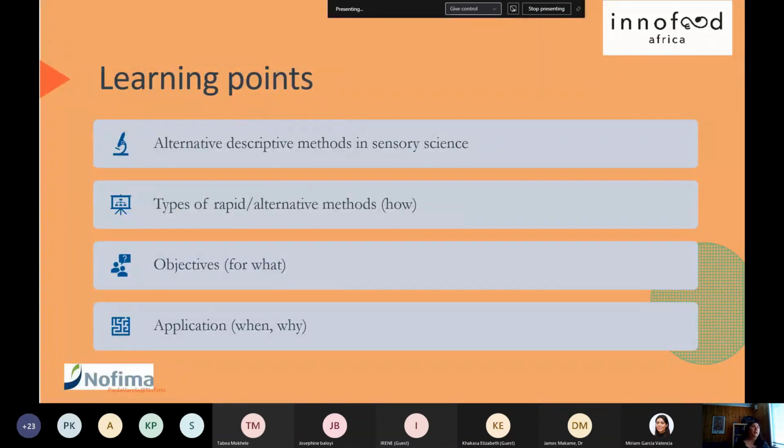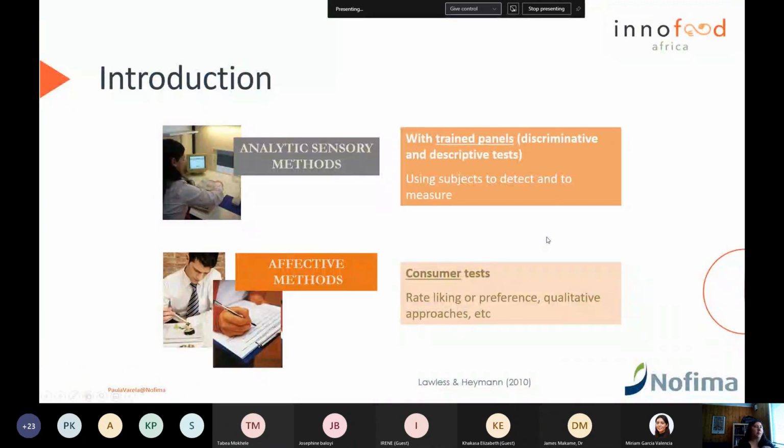So what we will learn today, we will learn about diverse alternative descriptive methods in sensory science, different types of rapid or alternative methods, so how to do it, for what objectives, and when to apply one or the other. You will see that many of them can be applied in the same occasions, so it could be other parameters of choice in this case.